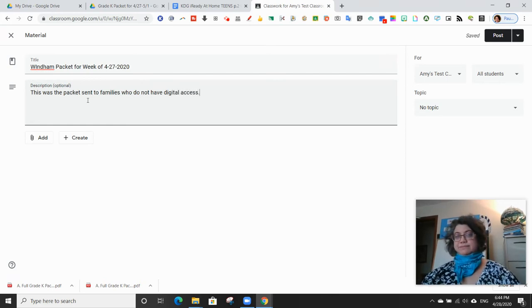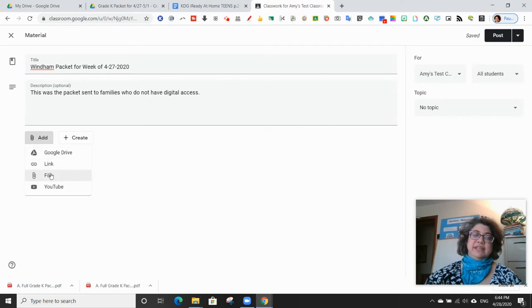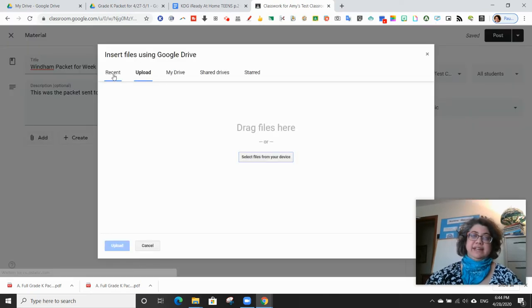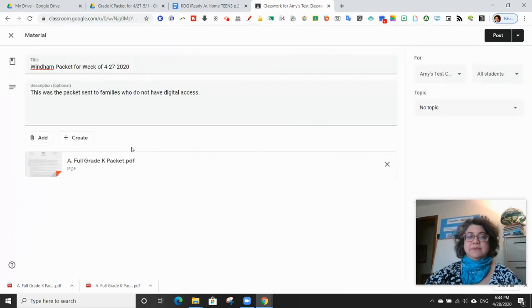And for the sake of time, I'm not going to translate it, but I would translate it so that parents can read. This is really for parents because the parents are the ones that would be printing it out. So I would translate both the title and the description. And then I'm going to add this file, and it should be in recent because I just downloaded it. And there it is. And there it appears.